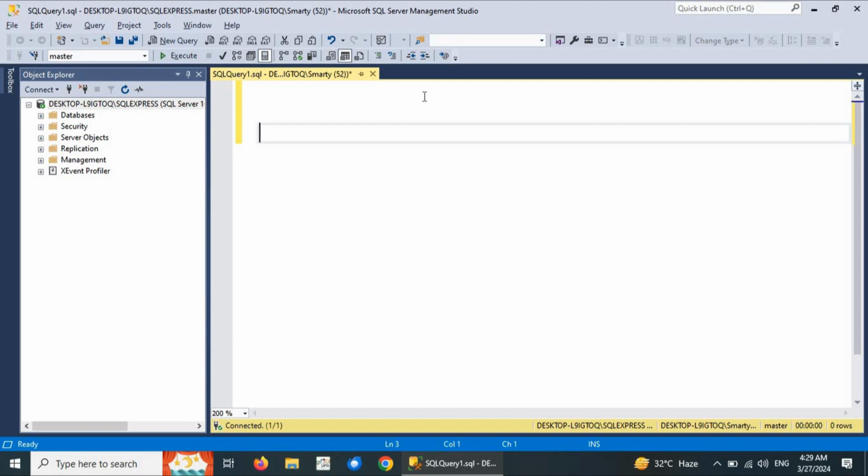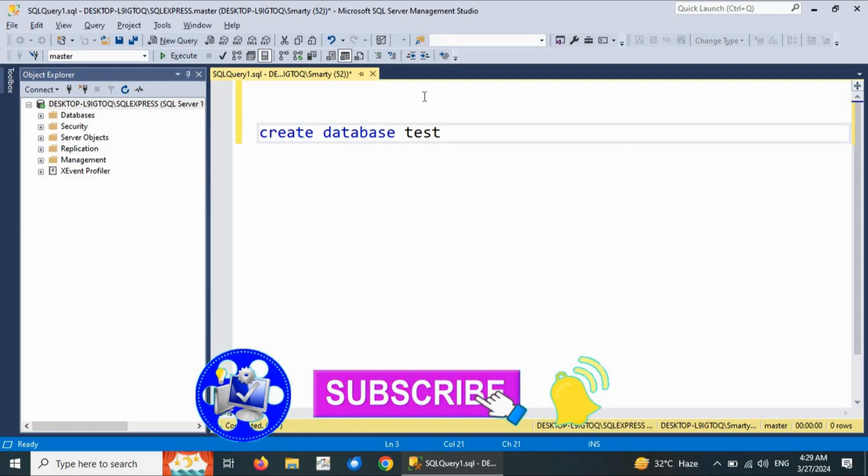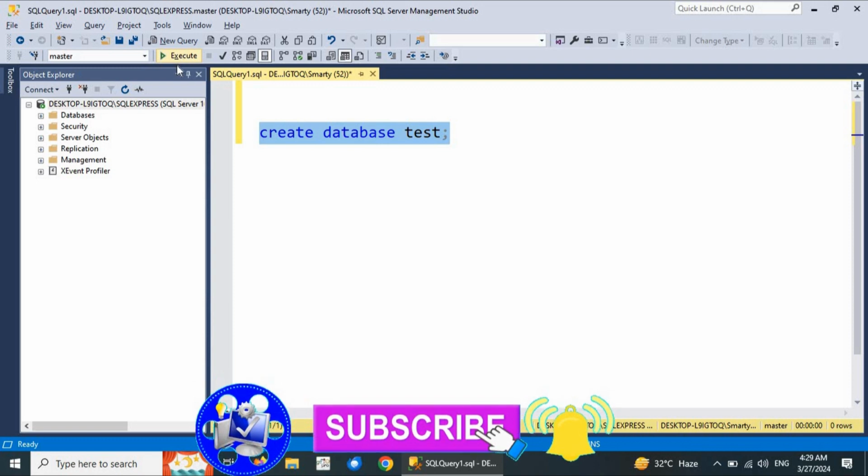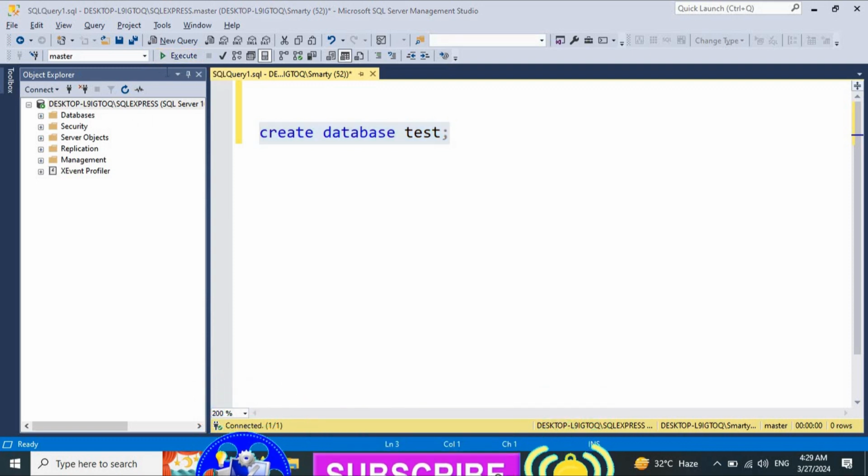Here we start to write the query, such as CREATE DATABASE. We provide the name as test. We can also provide a name like temp or testing, and terminate it with a semicolon. We have to select this query and execute it by pressing F5 or clicking on this button. Here is the Execute button to execute the query.